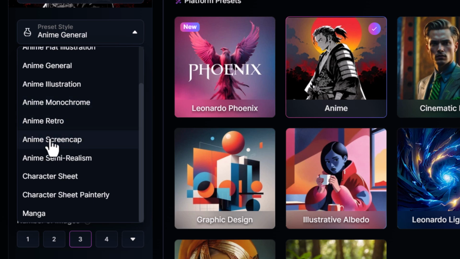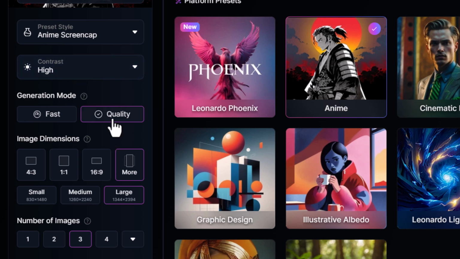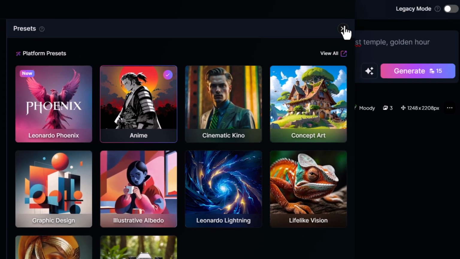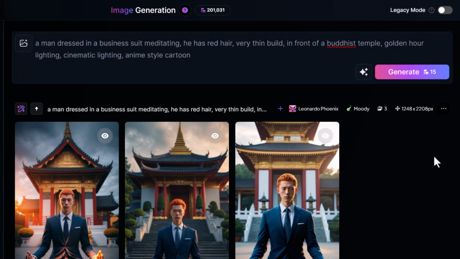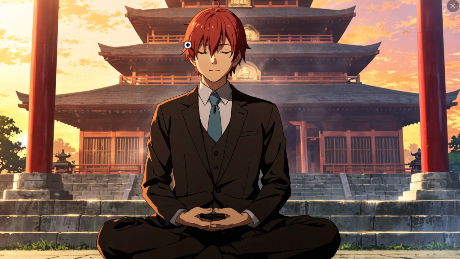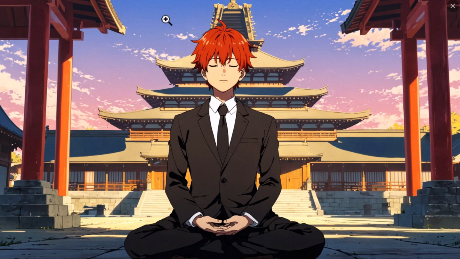I'm going to go anime screen cap, so it looks like something taken out of an actual TV show. Contrast is high, quality is high. Change it to 16:9, which is more of a TV style sort of like aspect ratio. 2 images. And now we can work on creating our anime style image. And check it out, we have our anime style image. This is very much spot on and matches exactly what our prompt described.